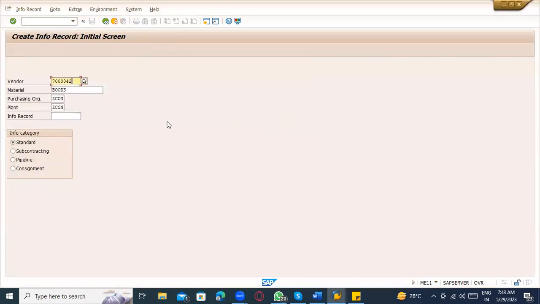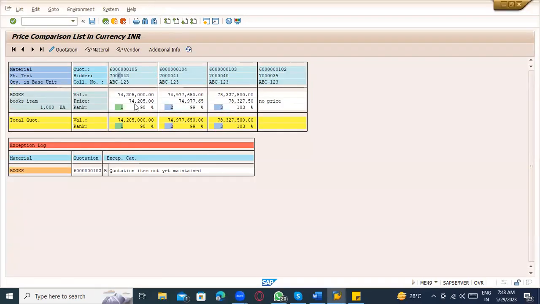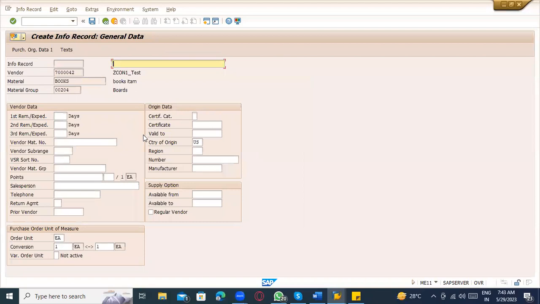The system is asking here because I set up in the configuration that the source list is mandatory. We'll discuss that point when we discuss master data. I'm just creating the info record number. What is the meaning of info record number? We already had a discussion on this one. What is the meaning of info record number?